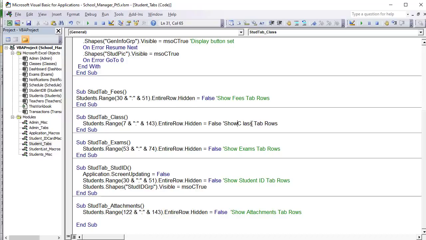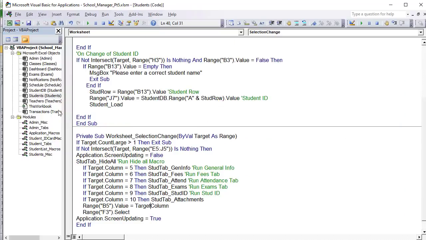Okay, let's add that class in right now. This is the one we want to update, and that's going to be located on the Students tab, right? Because it's no longer attendance, it's now class. So run class tab. That's the one we just updated.